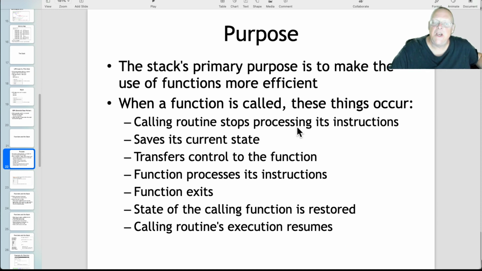So the calling routine stops, does not execute any commands after the printf. It saves the current state, transfers control to the function you called, like printf. That function performs its function, and when it's done, it restores the state of the calling function and picks up where you left off, the command after the printf. This is just like you're working on something and the phone rings. You have to go talk on the phone and then come back and resume where you left off.